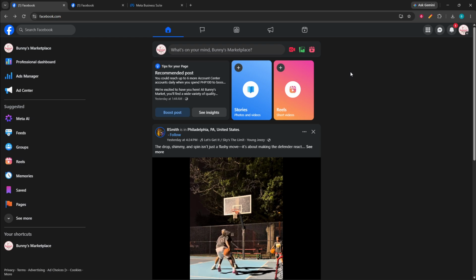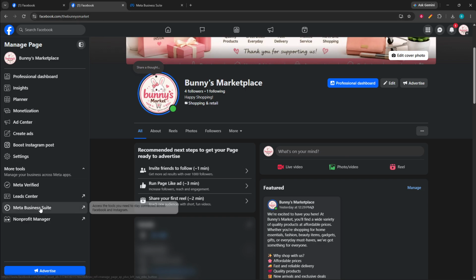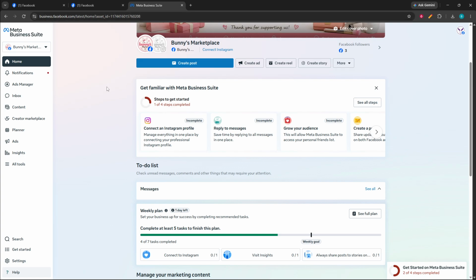After that, look to the left-hand side of the screen and click Meta Business Suite. This will open the business management area for your page. Give it a moment to load completely. The dashboard may take a few seconds, depending on your connection and the size of the account, so wait until everything is visible and ready to use.